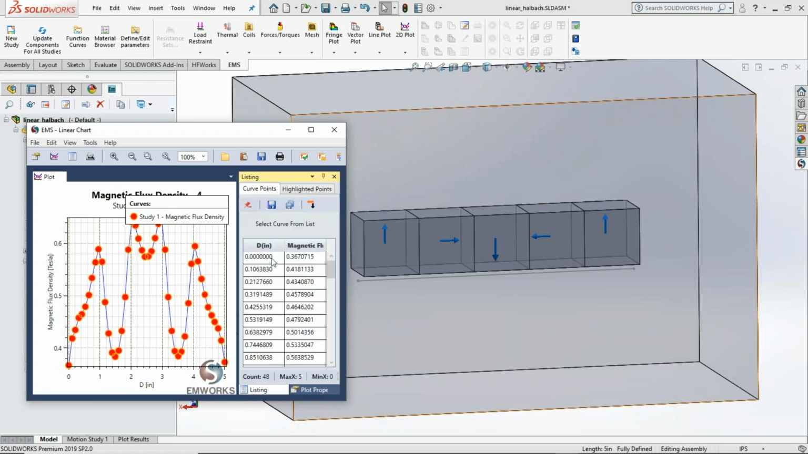Now I can actually go ahead and look at these values, and I can even export them out into Excel or a text format. This helps me to really understand the distribution of flux anywhere inside the air domain or inside any physical geometry, and understand how the magnetic flux distribution happens in that particular line segment. This is called the 2D plot.